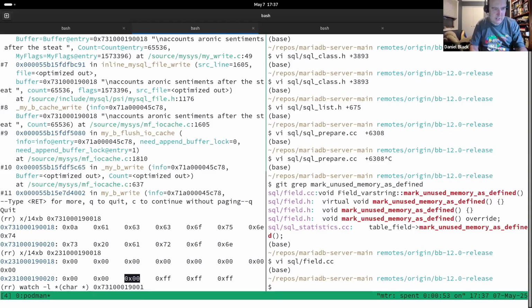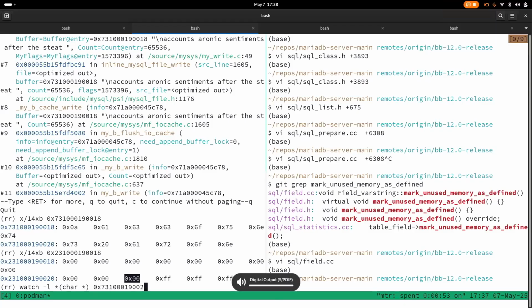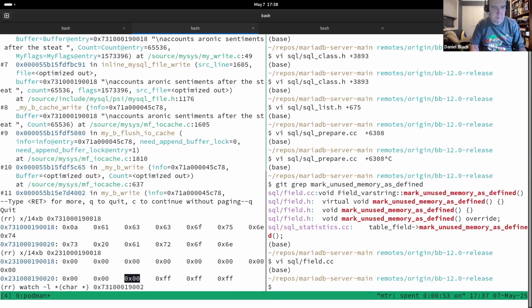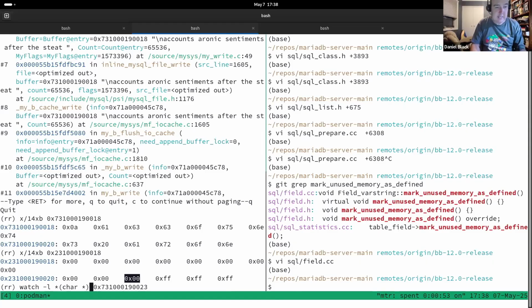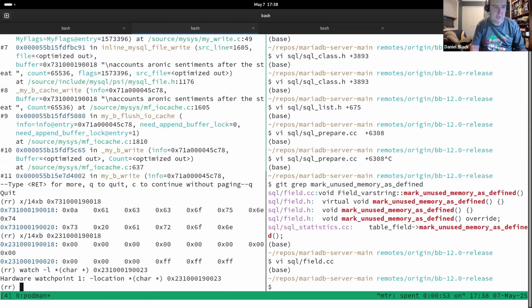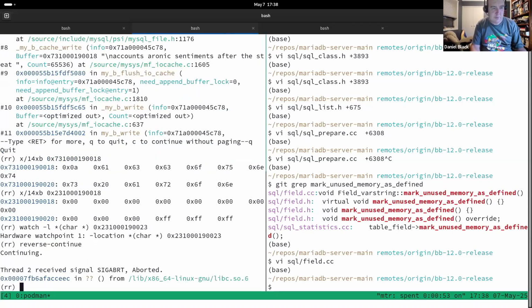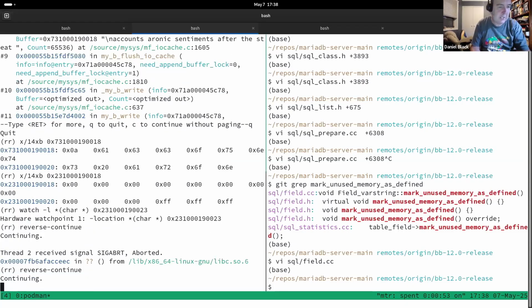At 20.012. 23, isn't it? Yes, 3. Sorry. You're watching the actual memory, not the shadow bytes. Yeah, good point. So let's watch the shadow bytes on that. So let's do reverse continue. That's our breakpoint from before. So continue again.